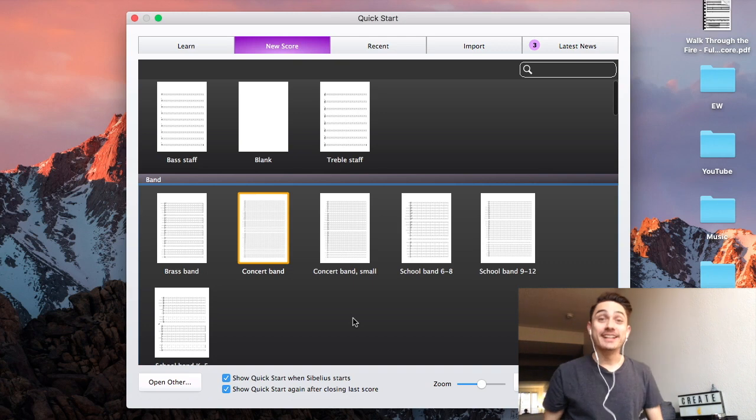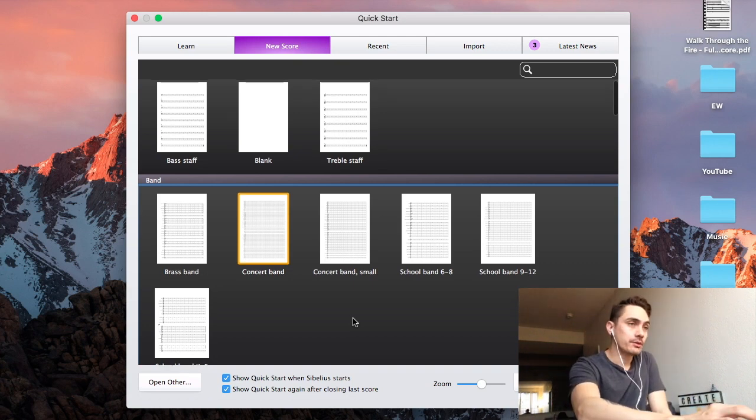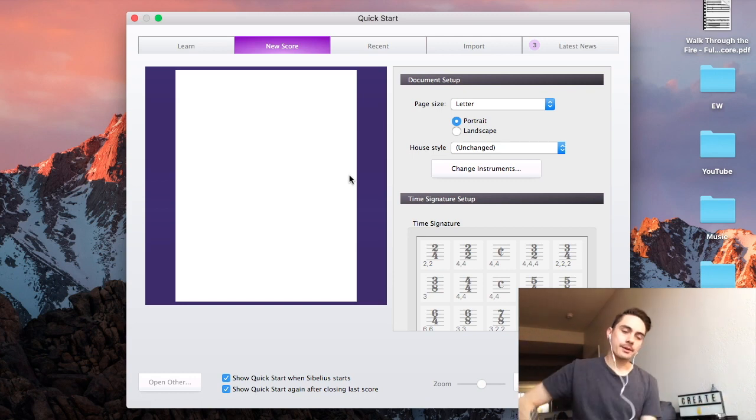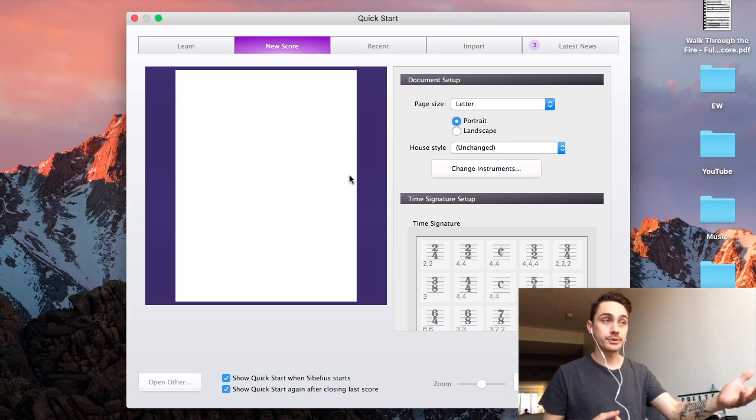Alright, so I have Sibelius open. What we're going to do is open up a blank score. So when we're writing original music, there's hundreds of different ways that you can do it. You can start with maybe just some lyrics, and then you'll add a melody and some chords, or maybe you have a melody already and you have chords, or maybe you have chords first. Some people like to write at the piano, some people like to write on paper, some people like to write into the computer.